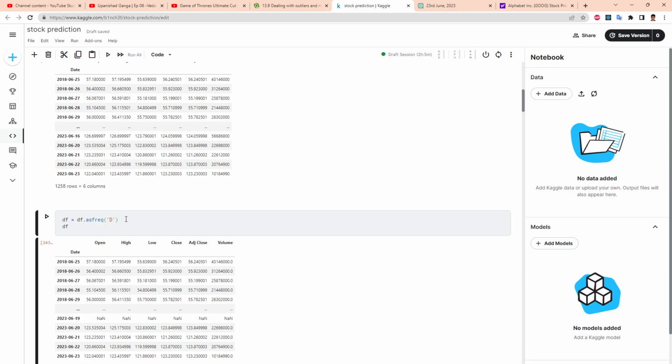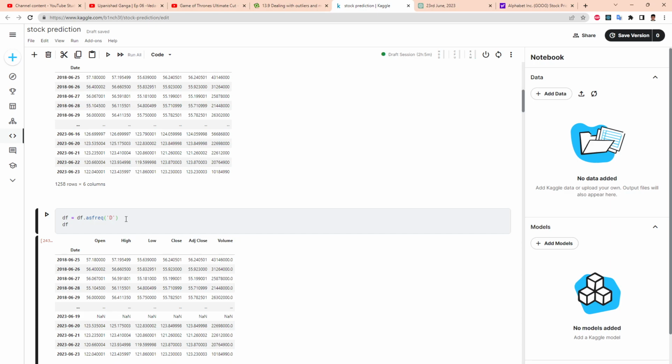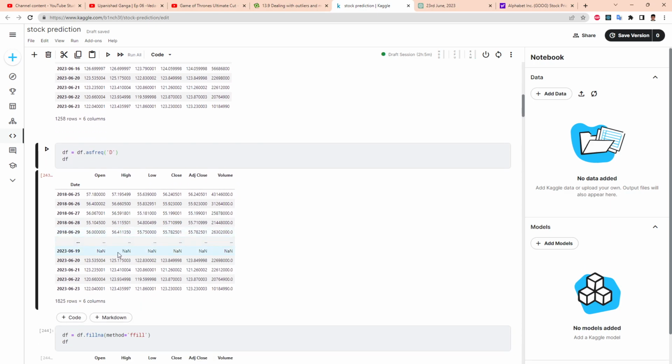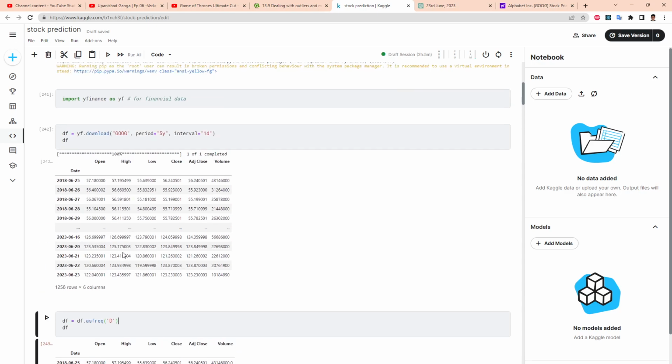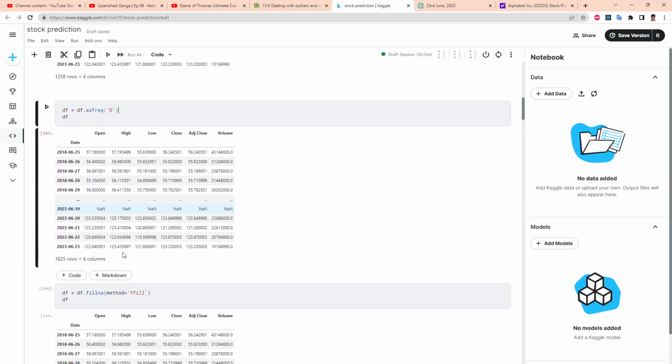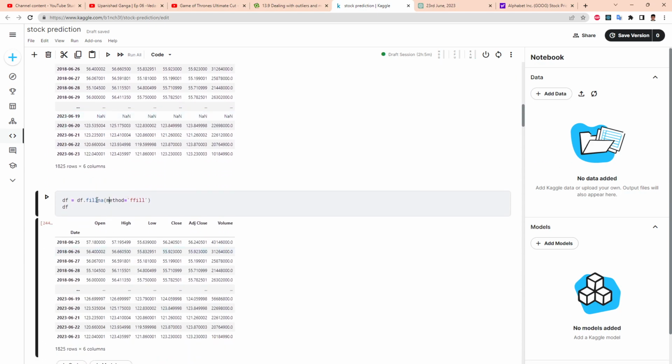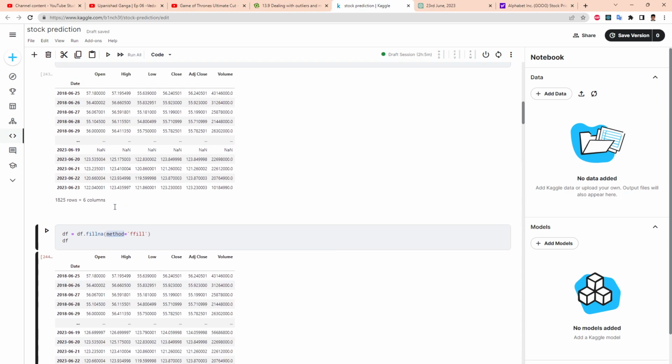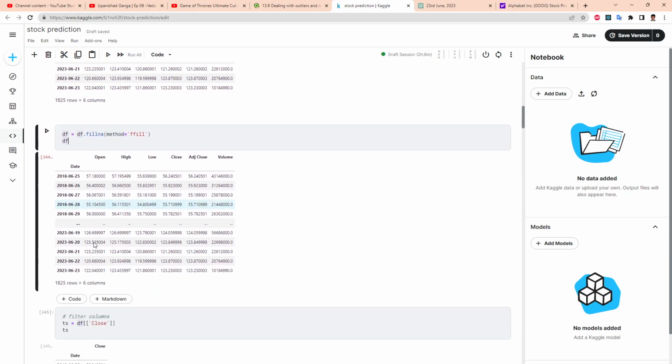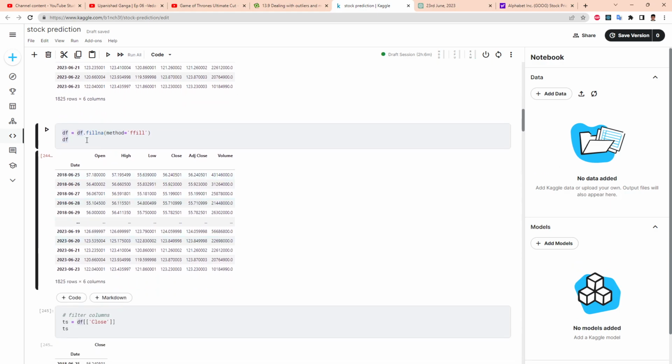I want to set the frequency to daily, which means I'm going to have some NaNs because the market is closed on the weekends. So I will just do a fillna, and it picks up the value that was before that, which was on the Friday. So we take the same value for Saturday and Sunday as well. It could create a problem.